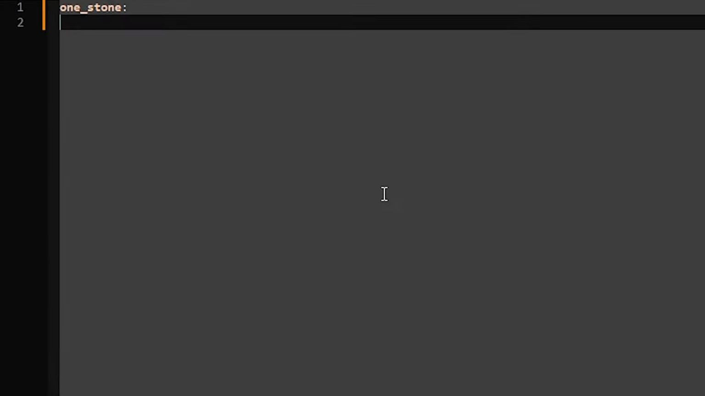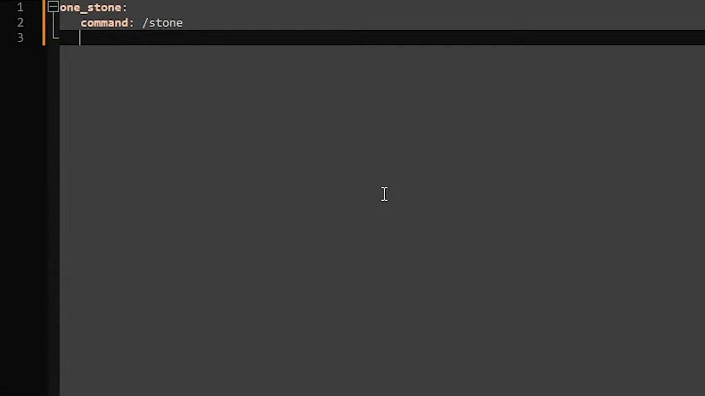Now I want to create a command that lets me get a stone by simply typing /stone in chat. That's it. So I'm gonna first give it a name, for example stone, just like that. Press enter. After that I'm gonna type command colon, and then the command I want to execute in game. So in my case, it will be /stone. Beautiful. Then I need to give a command type. So like I said, this is going to be a run command. Yeah, it's confusing. A run command. The type will be run command.